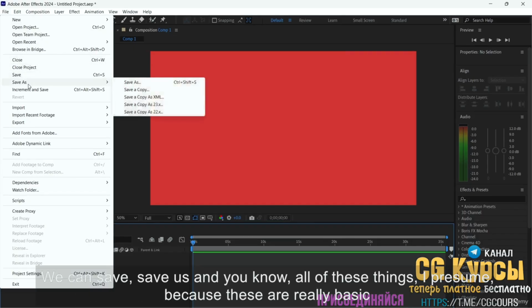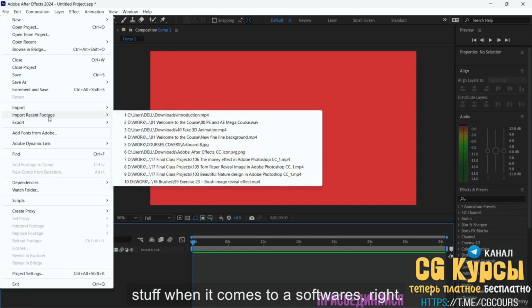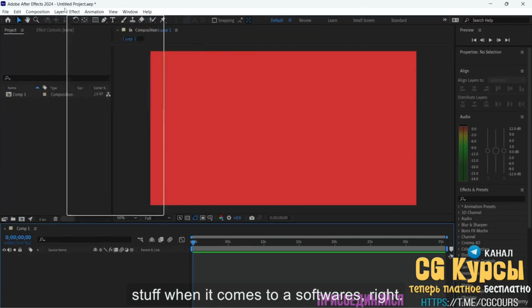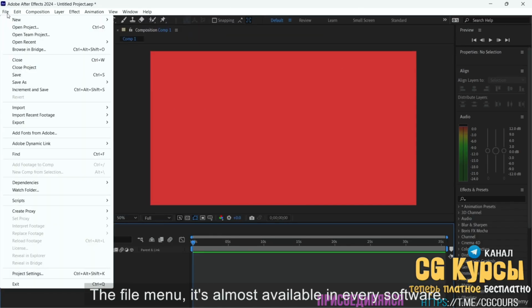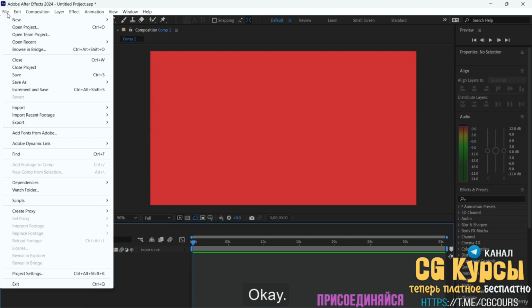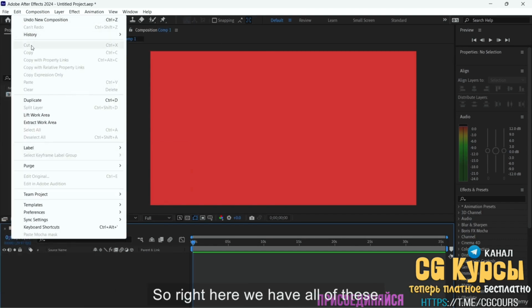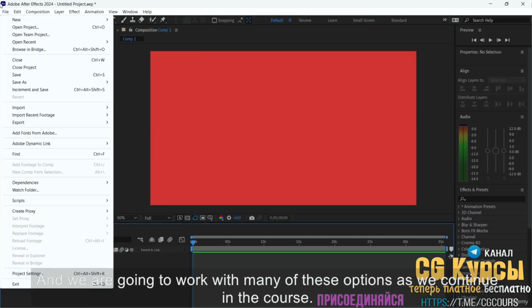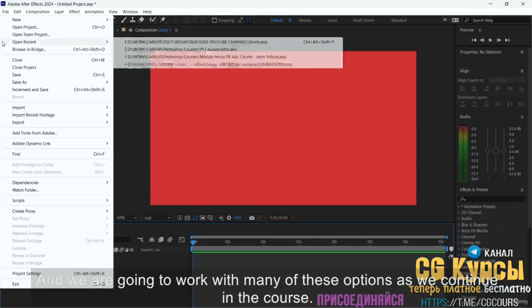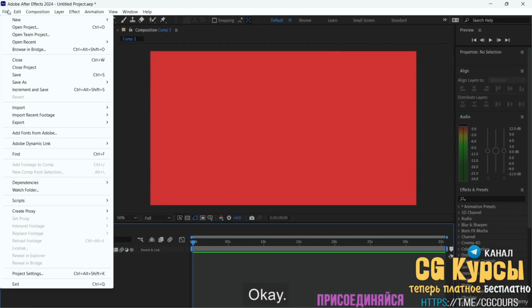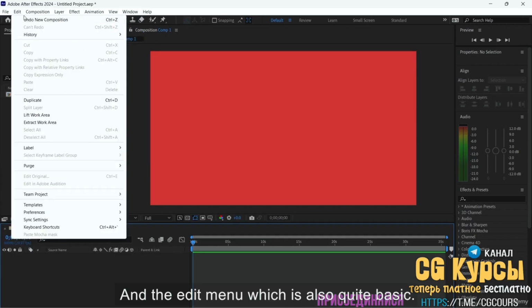We can save as, and you know all of these things, I presume, because these are really basic stuff when it comes to software, right? The file menu is almost available in every software. So right here we have all of these, and we are going to work with many of these options as we continue in the course. But this is just the file menu, very basic, and the edit menu, which is also quite basic.